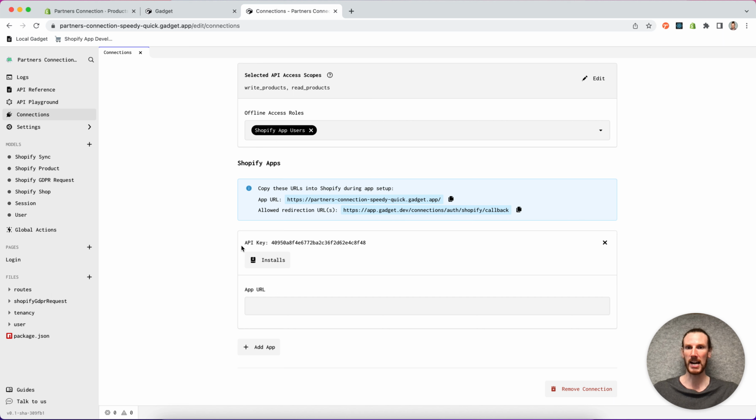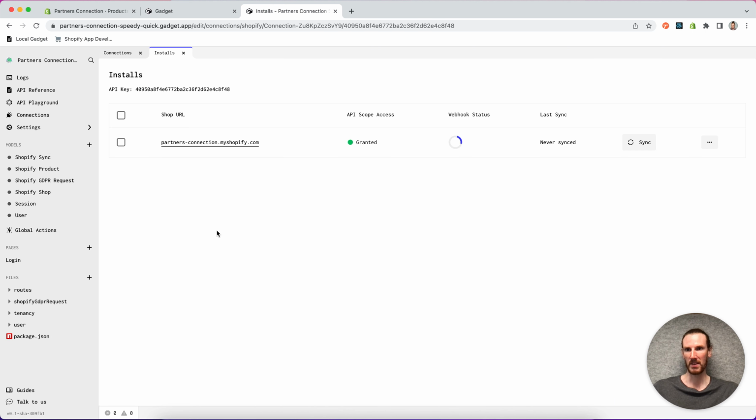So now if I go back to my Gadget app and click on Installs, I can see that, yep, we're connected to the store. We can just hit the sync button because we haven't synced. It'll kick off a new sync operation. It should just sync product data for me. So there we go. We have a success message.